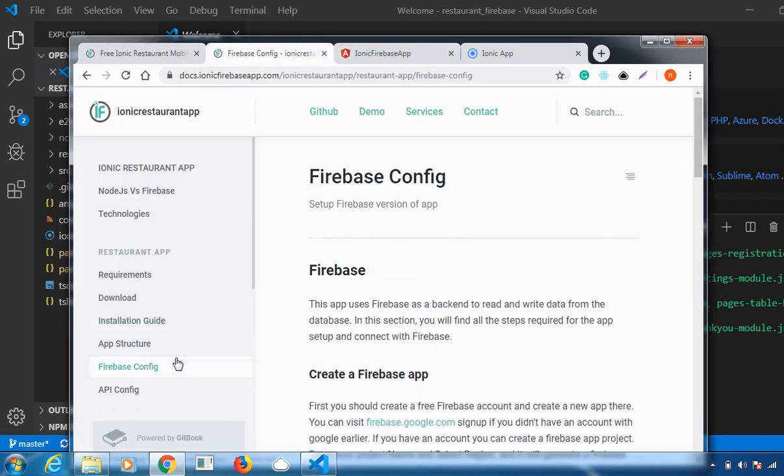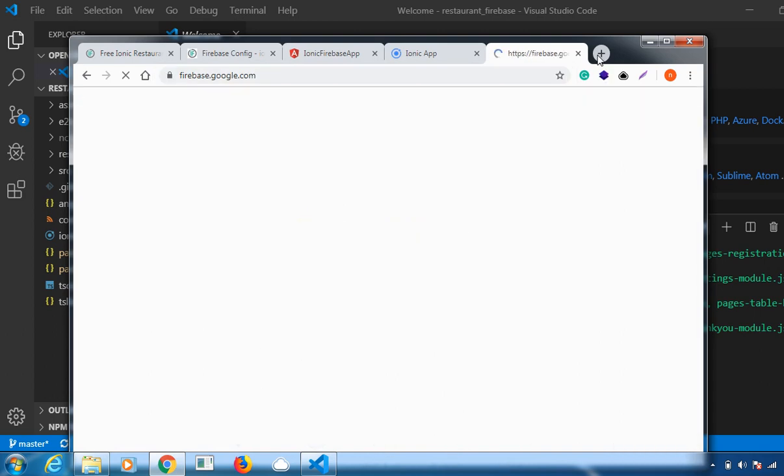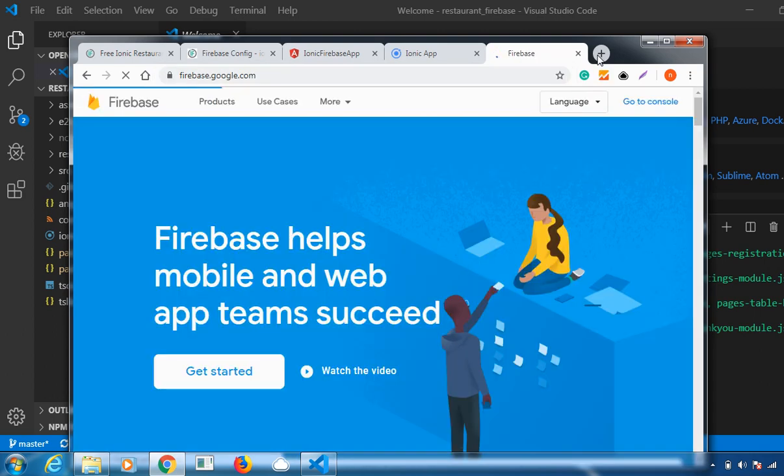First, you need to visit the website firebase.google.com. All these installation steps, everything, you can find on our website, www.IonicFirebaseApp.com. You can visit us on the website, follow the installation steps and install it. Here, I'll be typing firebase.google.com. Click on enter. Once you click on enter, click on get started.